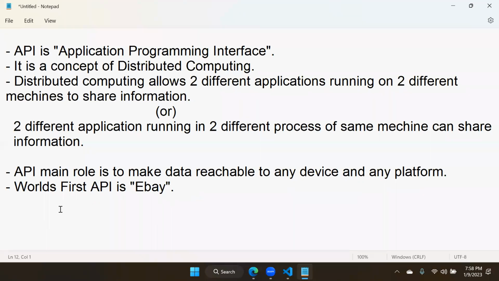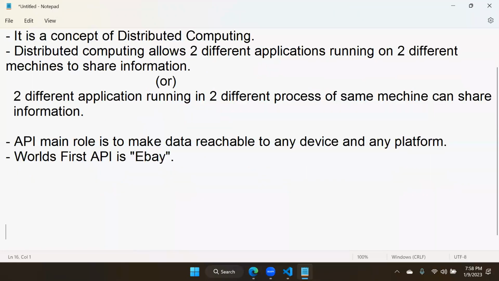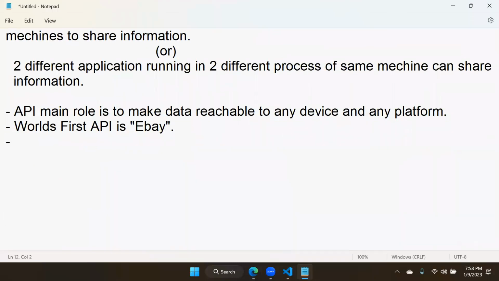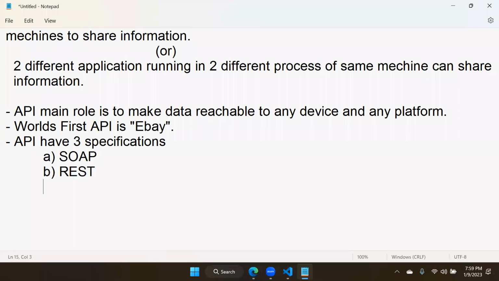After that, so many APIs came. But actually, how does this API work? Generally, an API has three specifications. So we have SOAP, we have REST, and we have JSON. Three types of communication are there: SOAP, REST, and JSON.